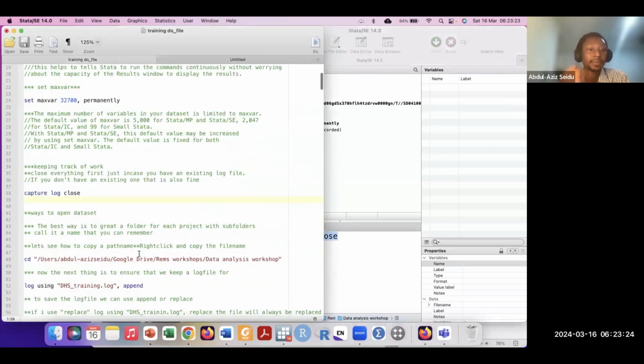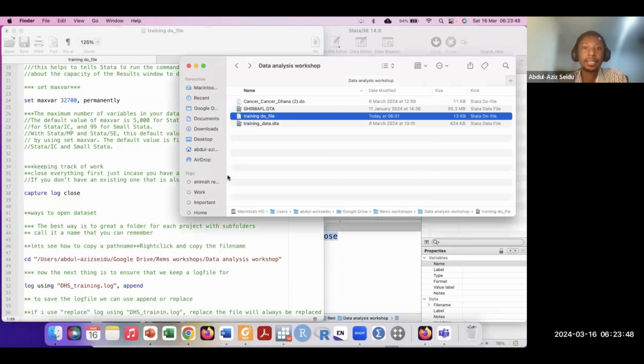Now let's look at ways to open our data set. Here I'm going to spend a bit of time to explain. There are different ways to open your data set. There are two main ways. The first one is to click or double click on your data file for it to open. So the first one is something like this.